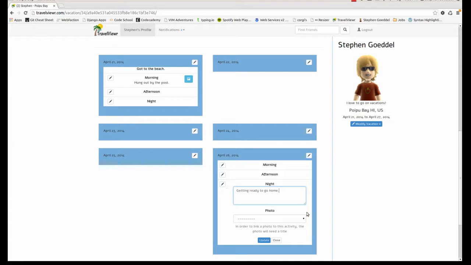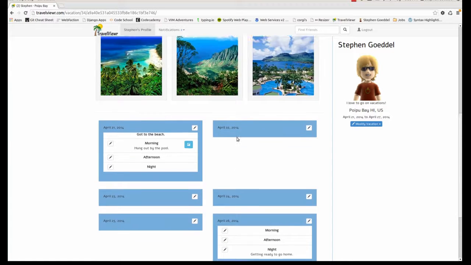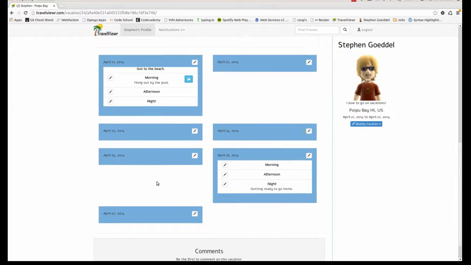So we did a lot on our vacation. For now, we're just going to say the beginning and the end. But that's kind of how the calendar works. You can obviously fill out all of those.